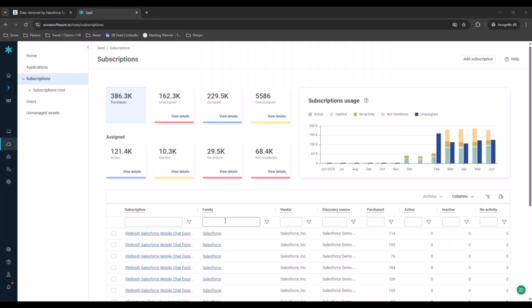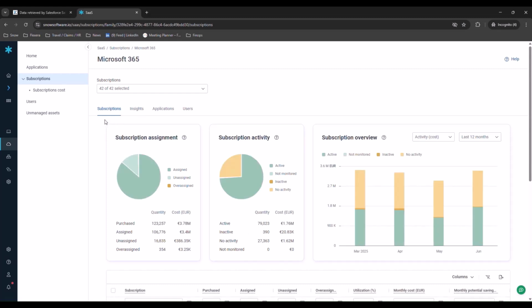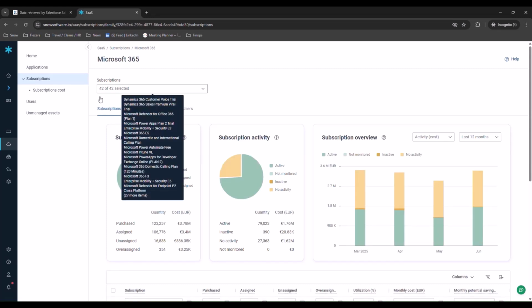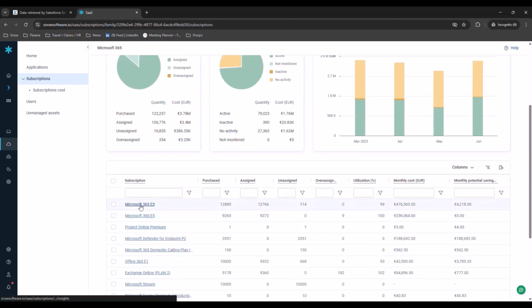Once the import of subscription data is complete, you can come over here to subscriptions, and let's look at Microsoft for a start. Again, we can see all the subscription data has been put in. You can see 42 subscriptions, purchase and assignment. And if we want to, let's click on something like an E3.